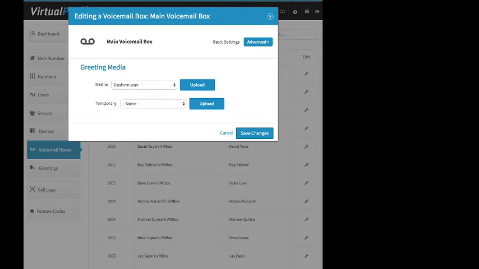Under greeting and media, for any voicemail box, you can upload a new file. You can choose one that's already selected. .wav, .mp3, recorded in mono, under 1 megabyte. If a temporary one is selected, that's going to take precedence over the normal.